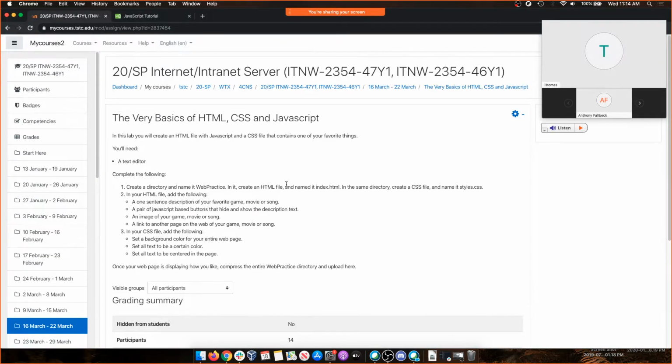All right. So this week in Internet Intranet Server, we are kind of taking a bit of a left turn and looking at the very basics of HTML, CSS, and JavaScript. These are concepts that you really don't get anywhere else in our curriculum, and so they do feel a little shunted in here. But it's all for a purpose.